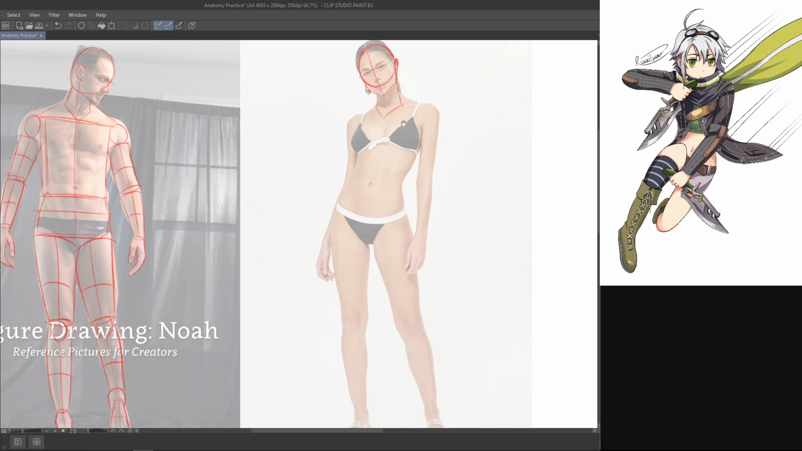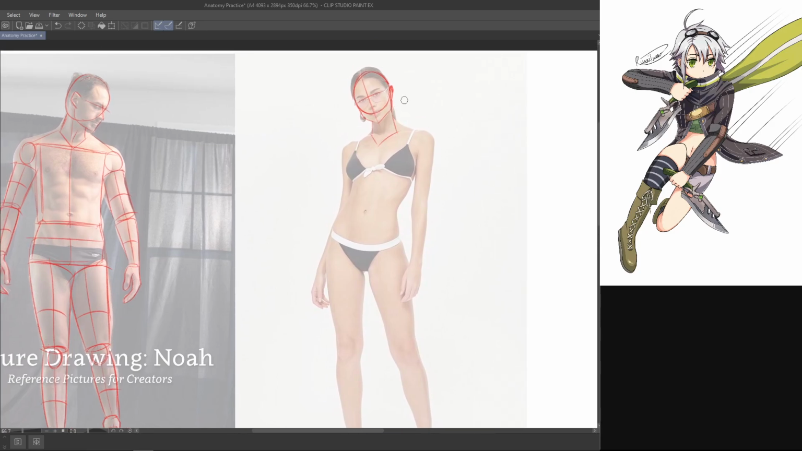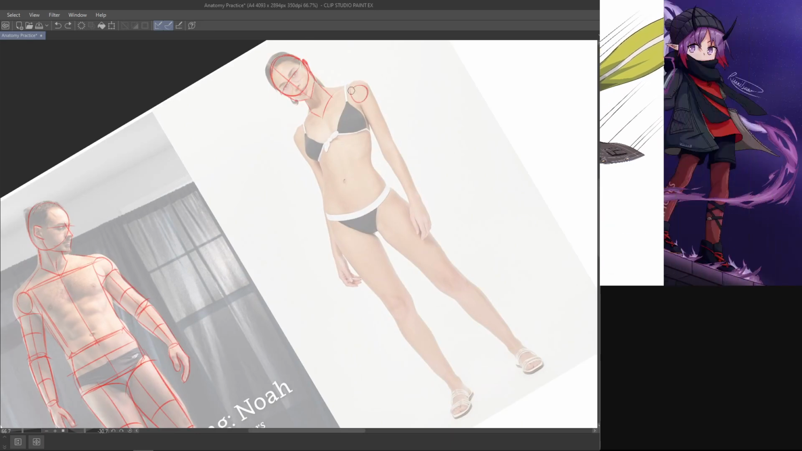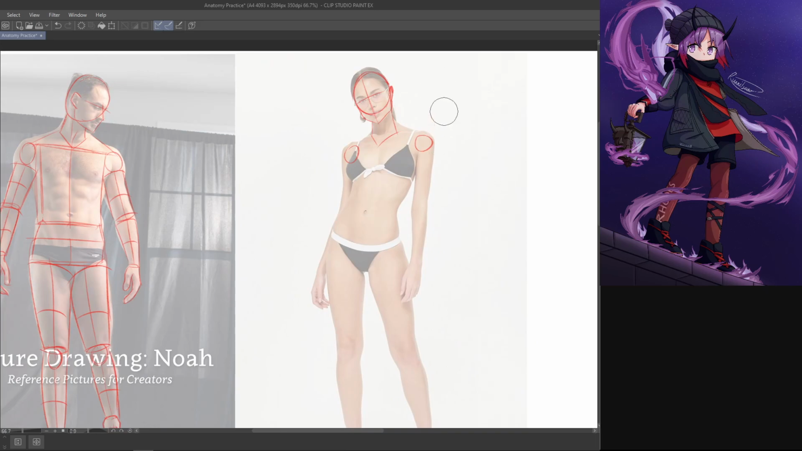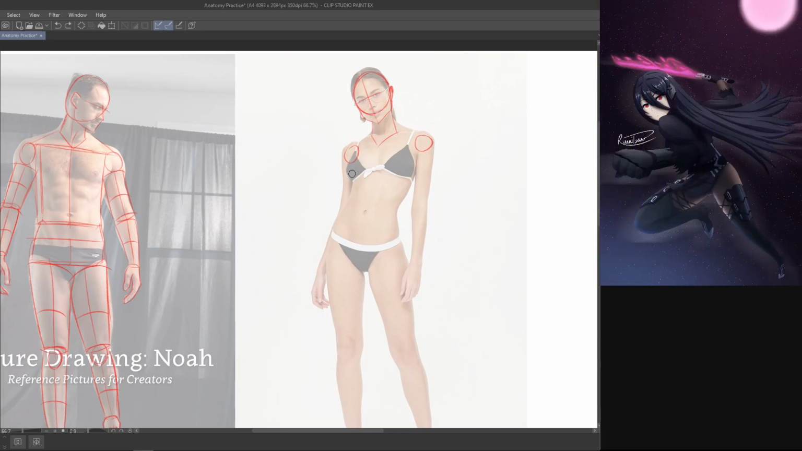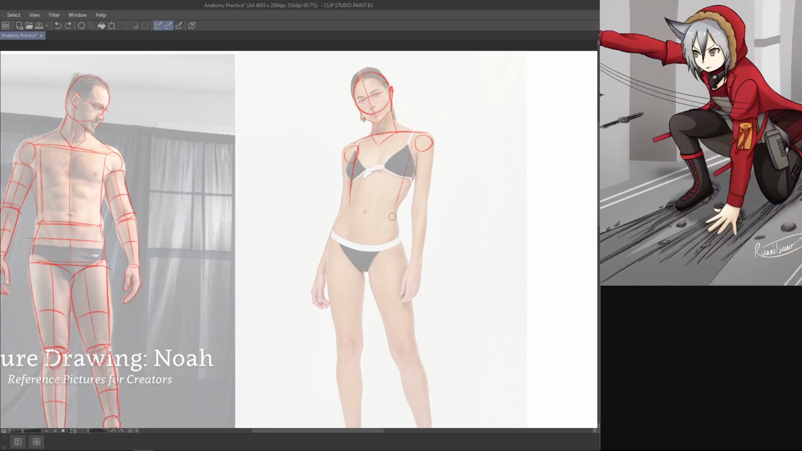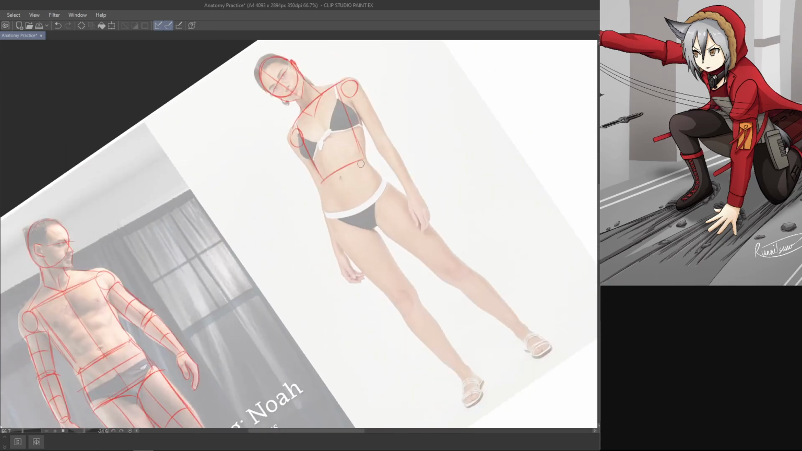Bring it down. And you've got your shoulders. Alright. I guess for the chest we can break it up a little bit. So we have the basic square shape for the body. She's tilted a little bit, so what we can do is go across like this.